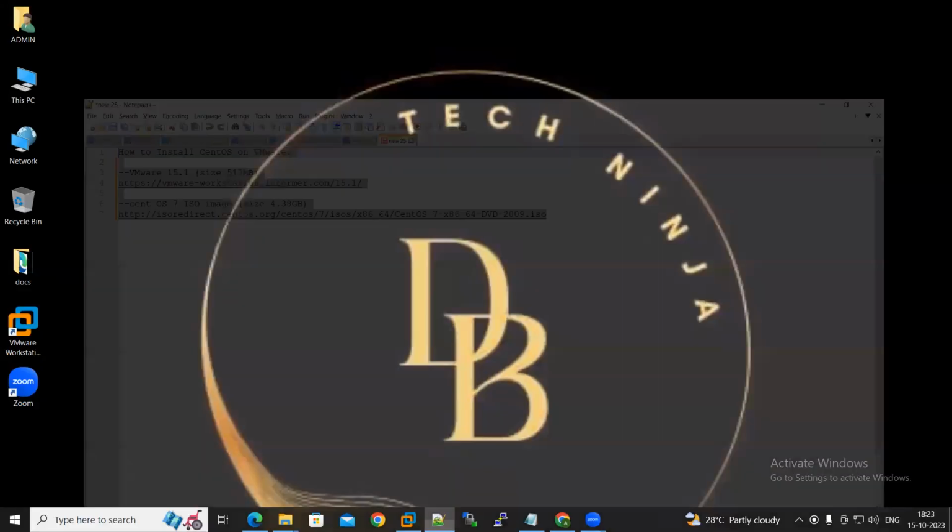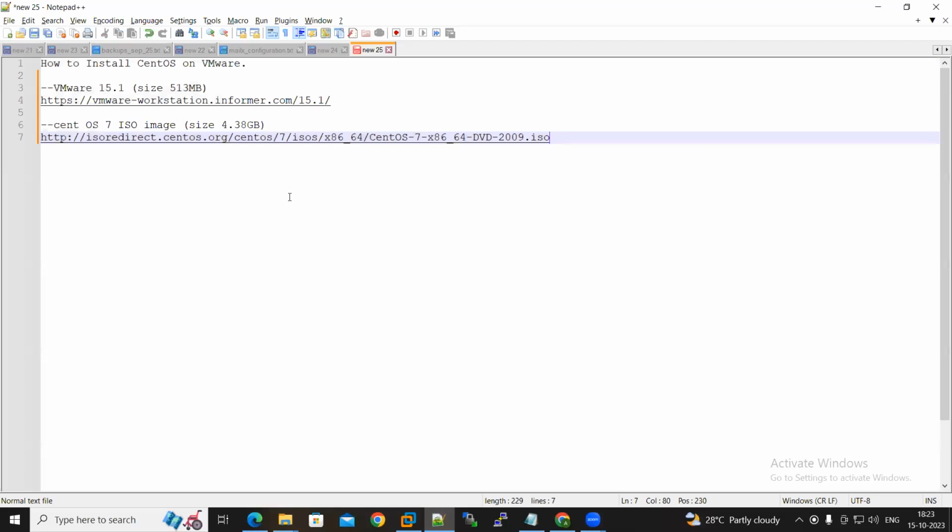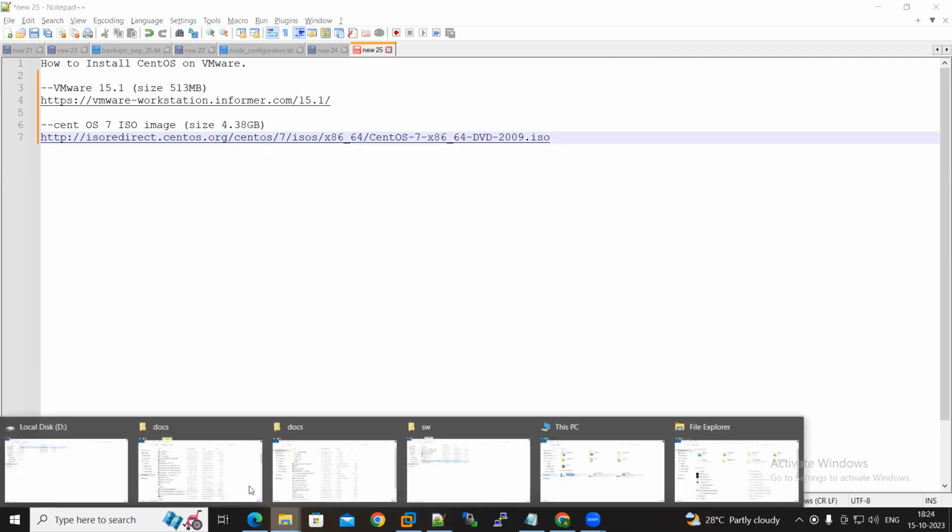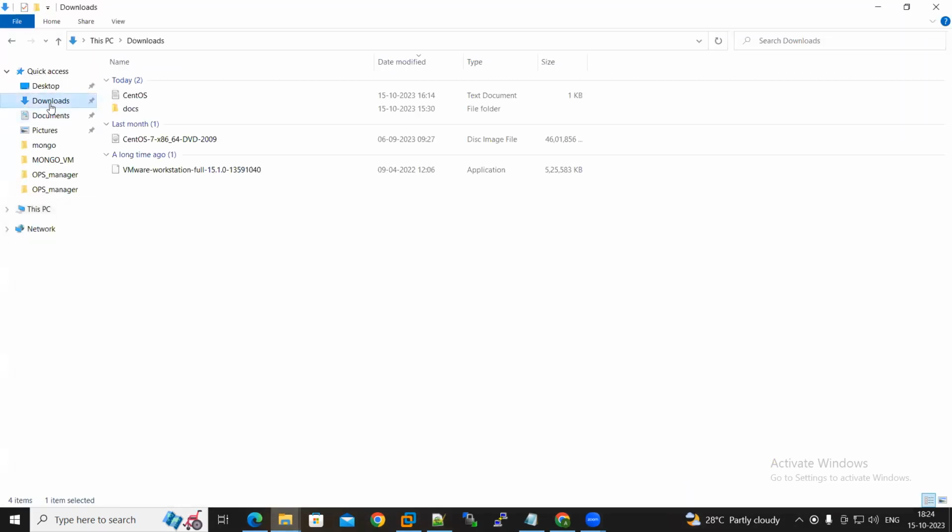So today we will see how we can install CentOS on VMware. For this, we need two pieces of software: VMware 15.1 and CentOS 7, which is a 64-bit operating system. I will mention these two in the description. You can download the same. Once you have downloaded them, you will have CentOS and VMware in your downloads.